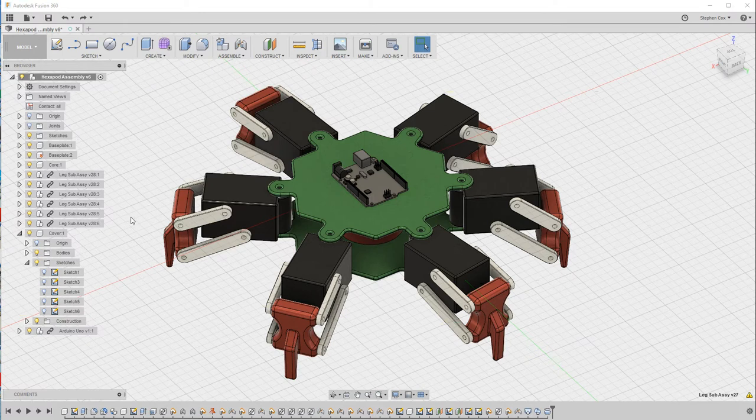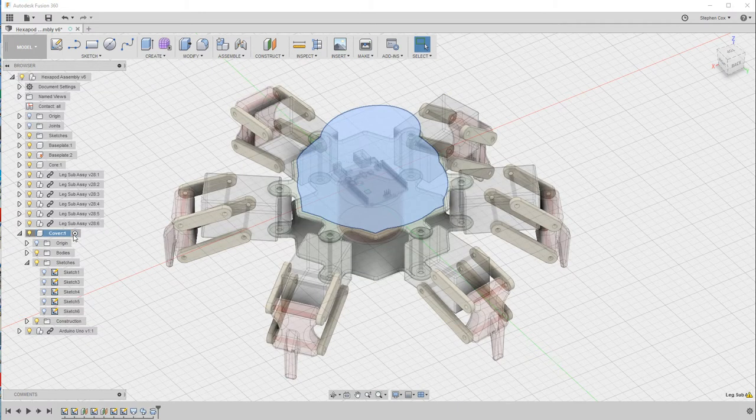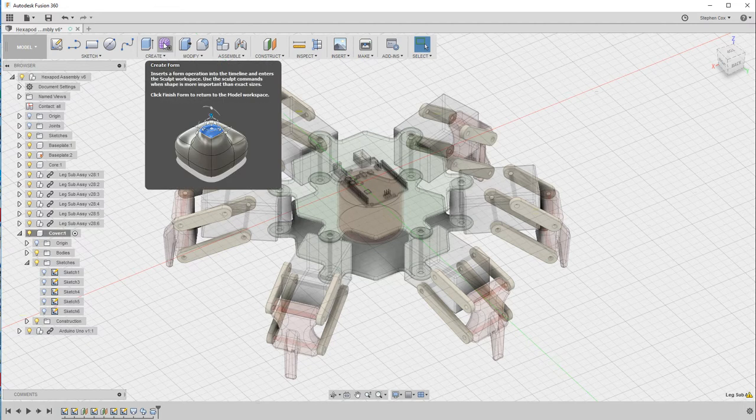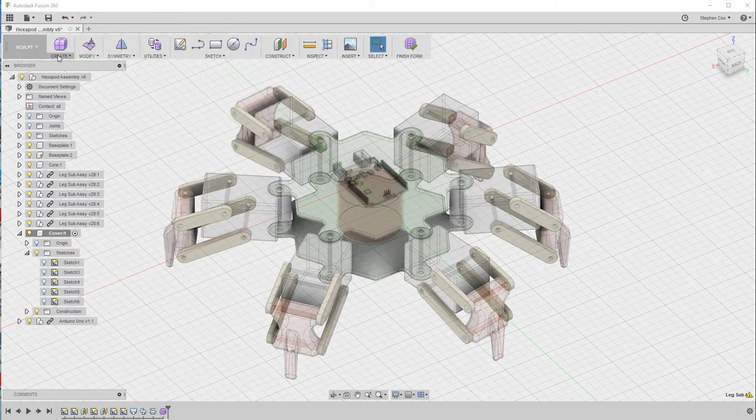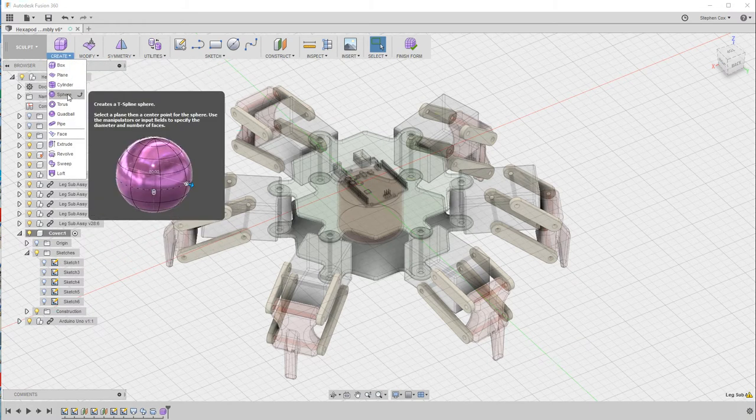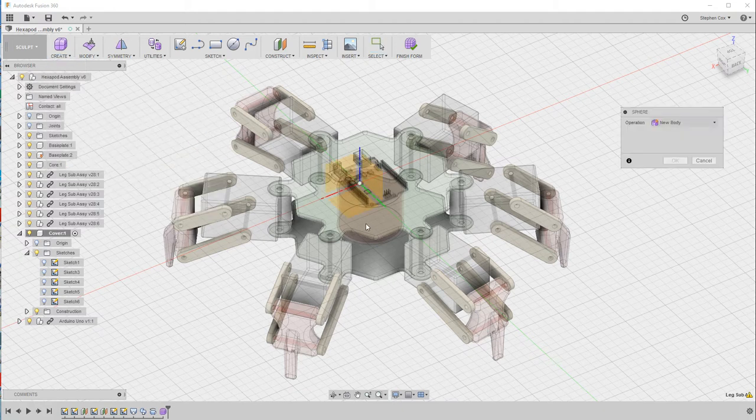But before we get into that area, what we need to do is activate our cover. So I'm now going to go up to the top menu and click on this purple box where it says Create Form. And that takes me into the Sculpt environment. So I'm not in the model environment now, I'm in Sculpt. You may get a warning if it's the first time that you've entered that workspace. The ribbon across the top has changed. But under the Create menu, I've got a number of different starting shapes that I can pick from. And I'm going to pick the sphere tool in this instance.